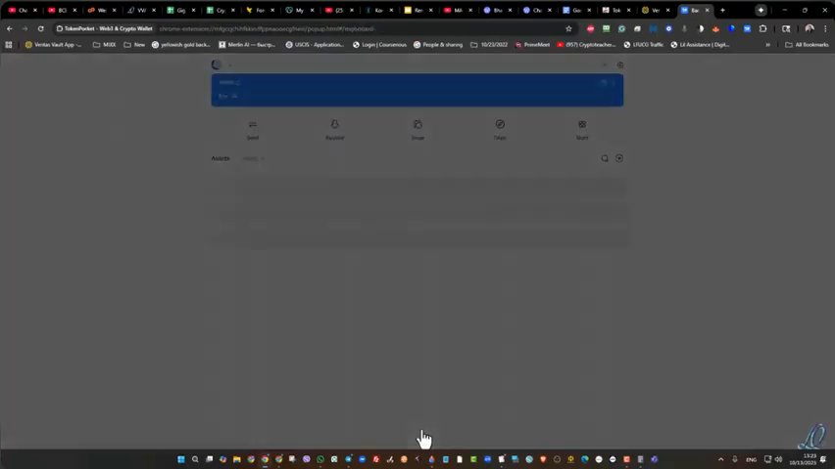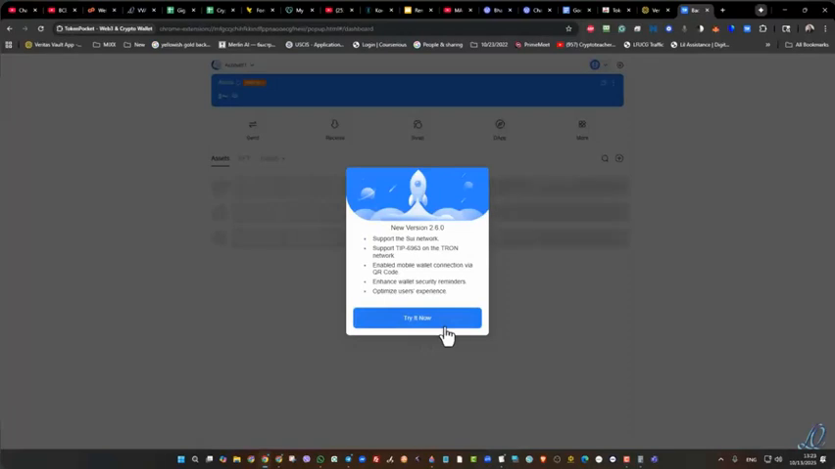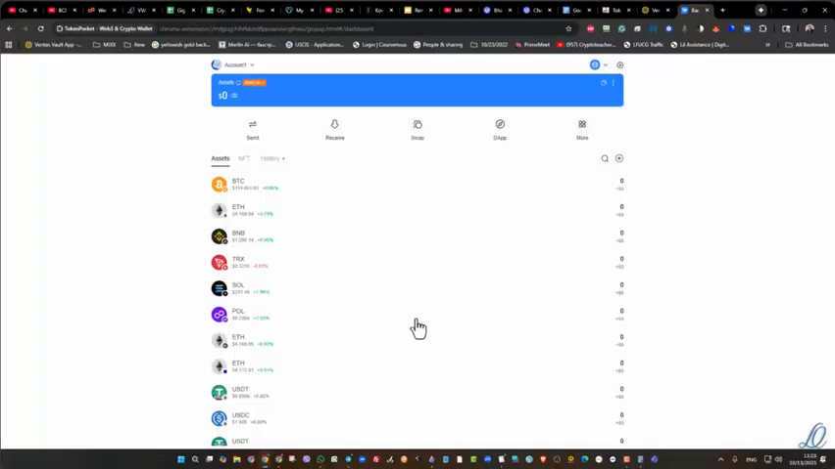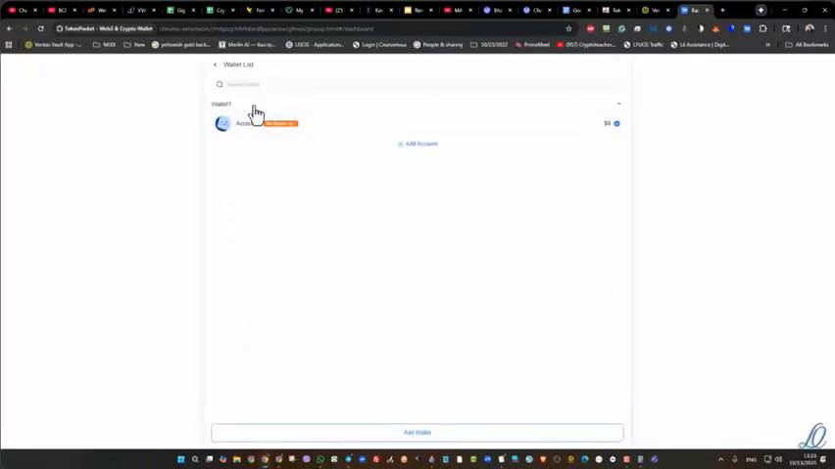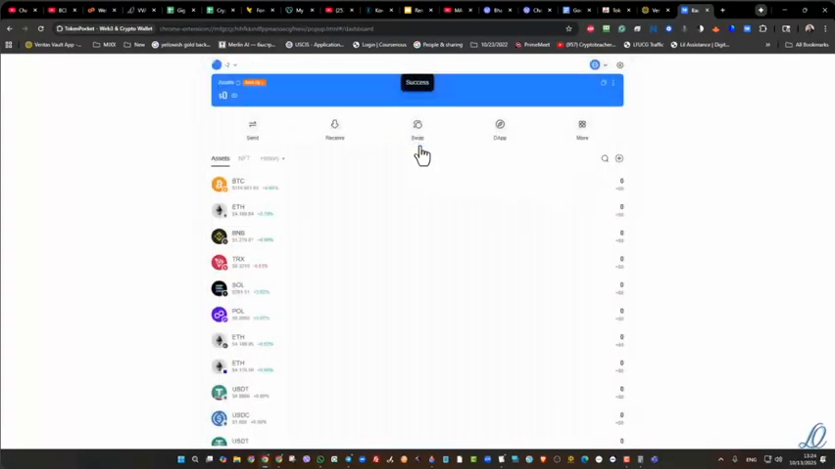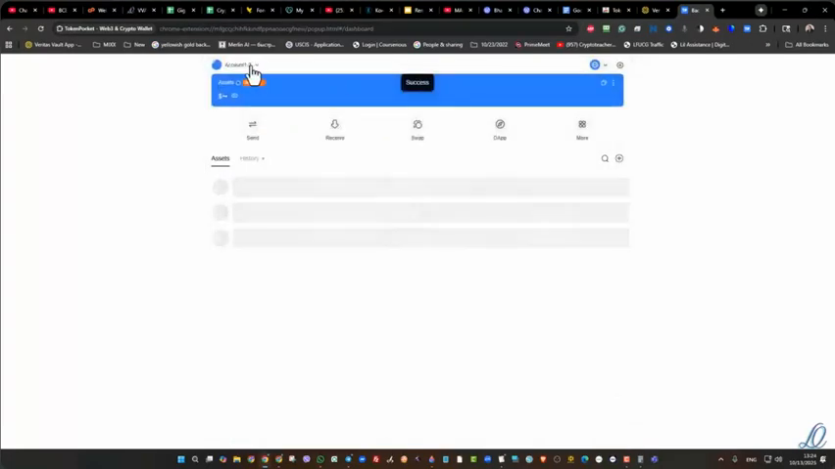So go to wallet. So now we're at the wallet. New version, support the SUI network. I will do the new version, probably do the same thing. So now we have account 1. And right now, remember I said we're going to create a dedicated wallet. So we're going to add account. And actually, no, not account, because we need to add wallet, sorry.